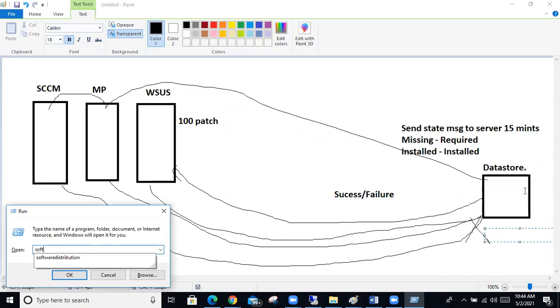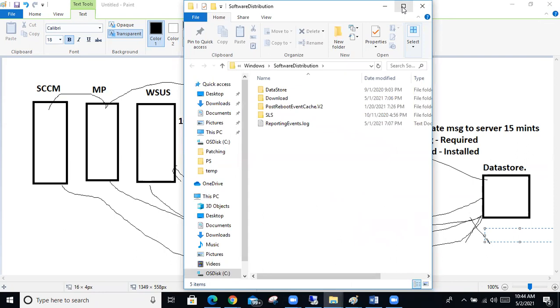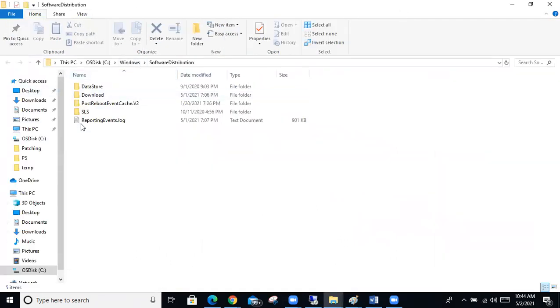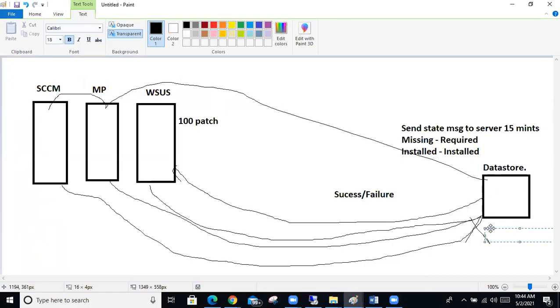If you go to run and type software distribution, you can check on your local machine also. It will be found under the datastore.edb file. Is it clear? It's not related to SCCM. You can check on your laptop: go to run and type software distribution, or it will be under C:\Windows\SoftwareDistribution\DataStore. But SCCM will not understand this data store.